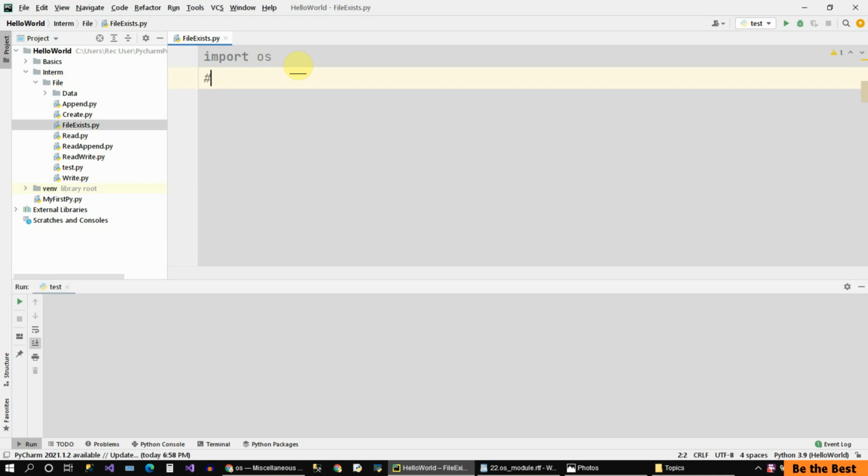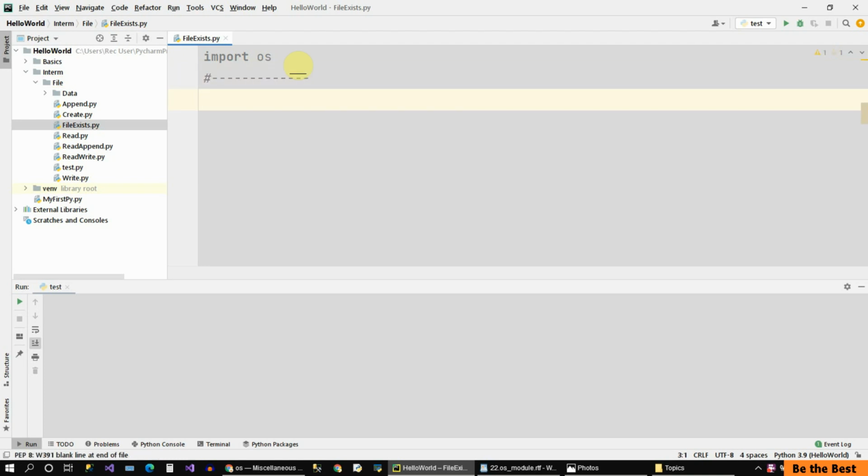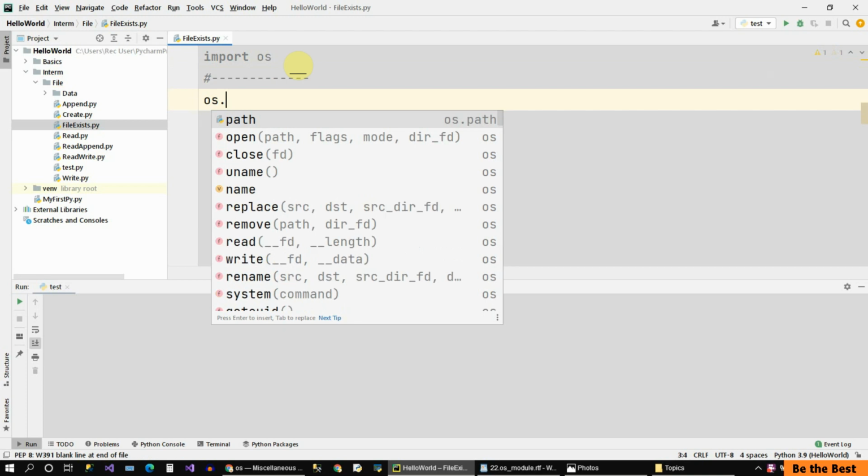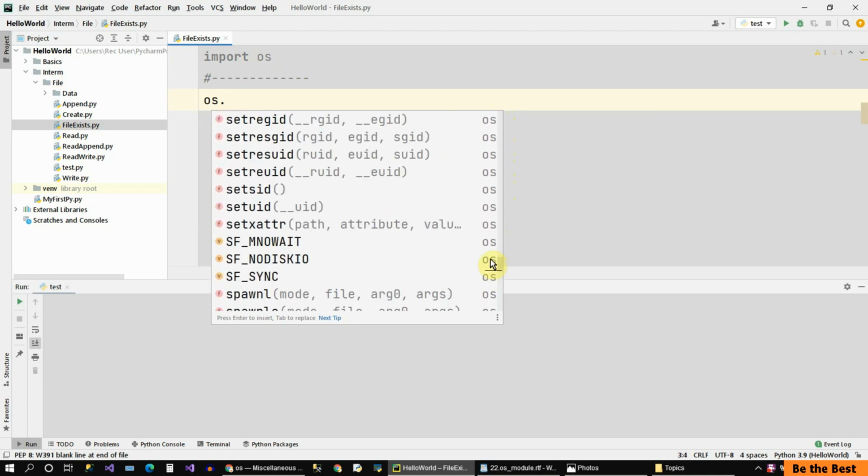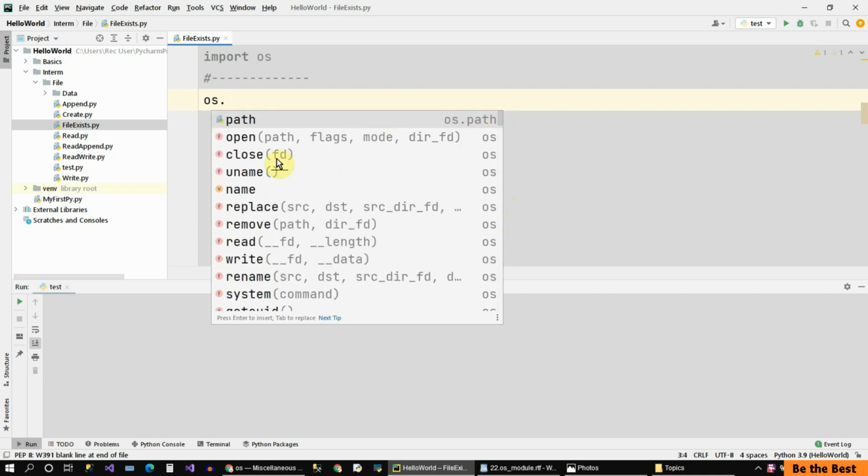Now it's time to use the OS. As I told you, we need to write the OS dot. In this list, you can see different functions and methods and properties for working with the OS and indeed with the operating system.